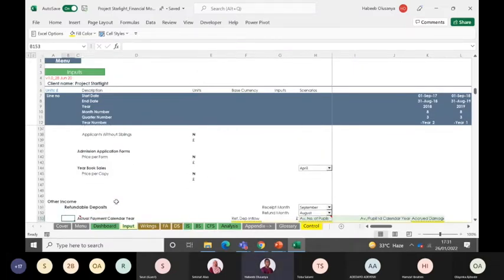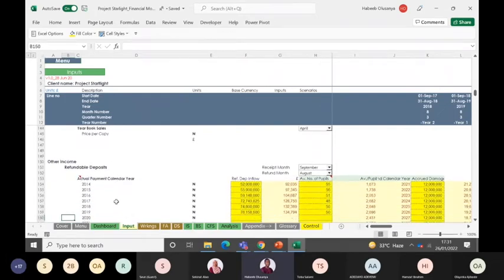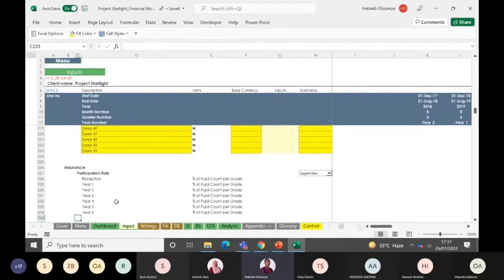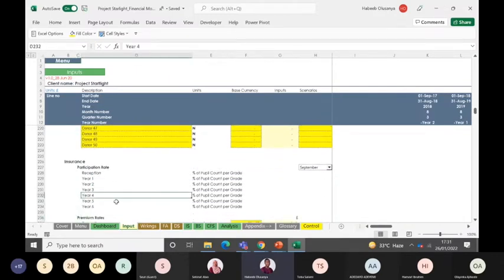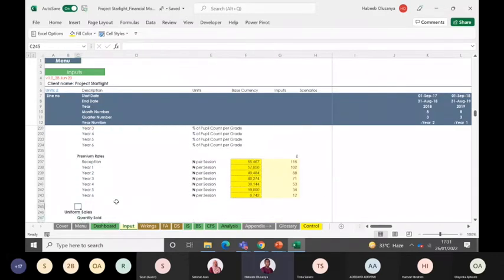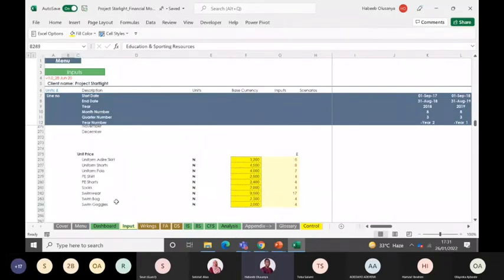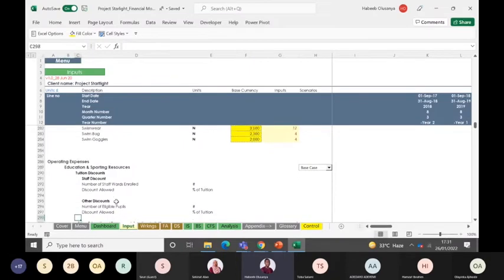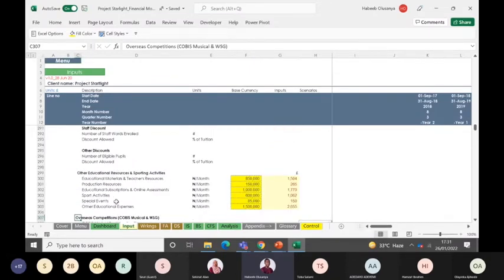And then easily, so they have other sources of income. Yeah, you can see that here. And then for insurance, pupils paying insurance, you can see the breakdown of insurance to be paid, the rate of insurance to be paid, uniform sales. And for other operating expenses, you can see the breakdown of the operating expenses, the assumptions of how much they plan to spend on all these costs.